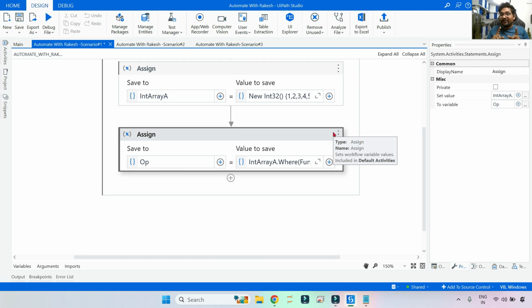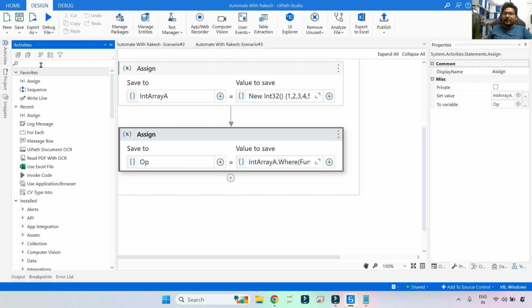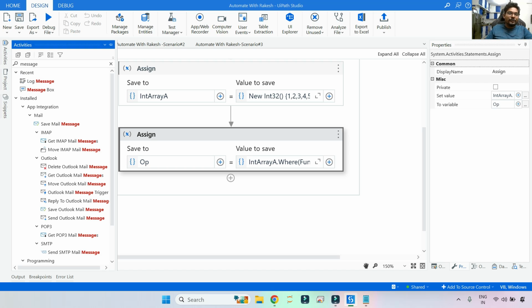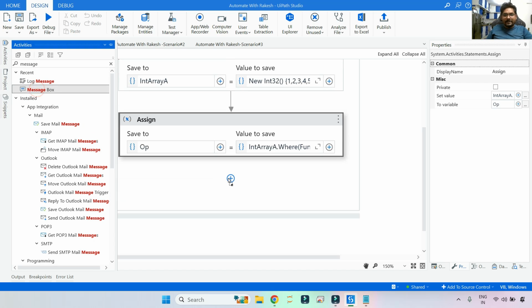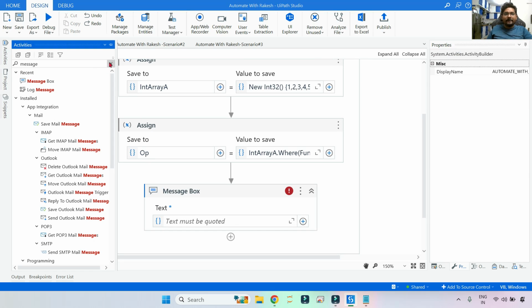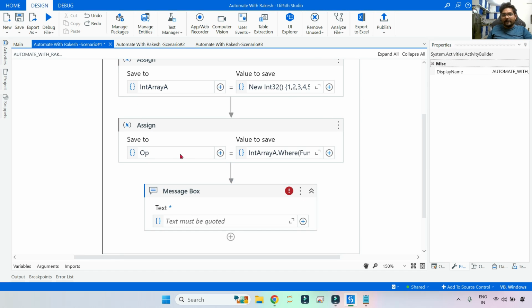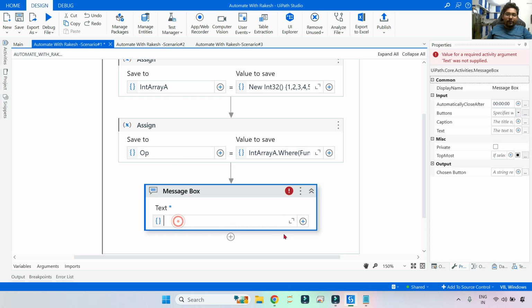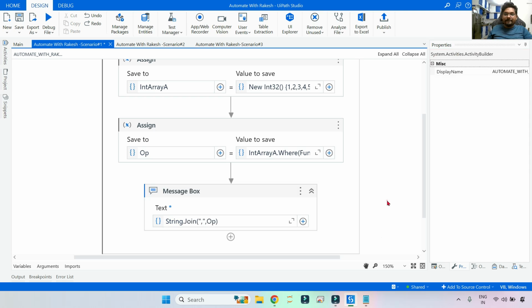So you have learned a lot of things here, right? Great. Now how do you print it? To print it, we can use a log message or a message box, anything of your choice. Let us drag and drop a message box, for example. Now in the message box, how do you print the array? First of all, I'll use the method String.Join, and within parentheses you write how you would like to join it. I'll put a comma, so you join them by commas. And then I will pass the OP variable, which is an array of integers.